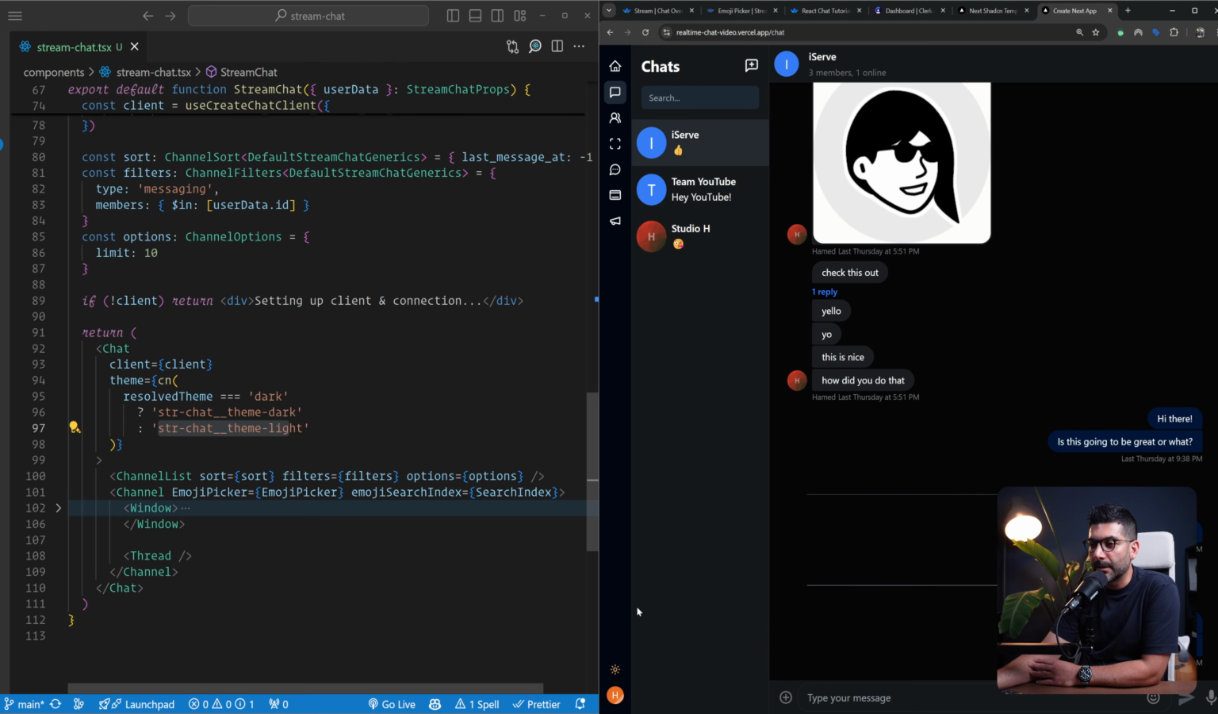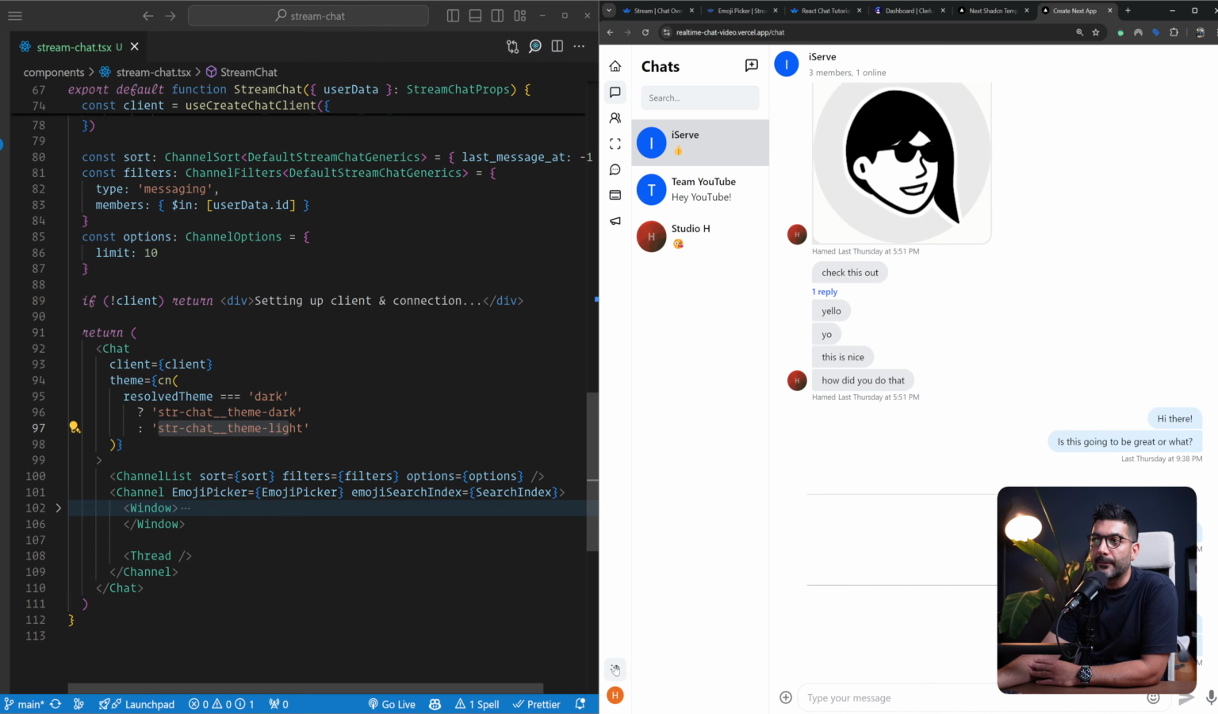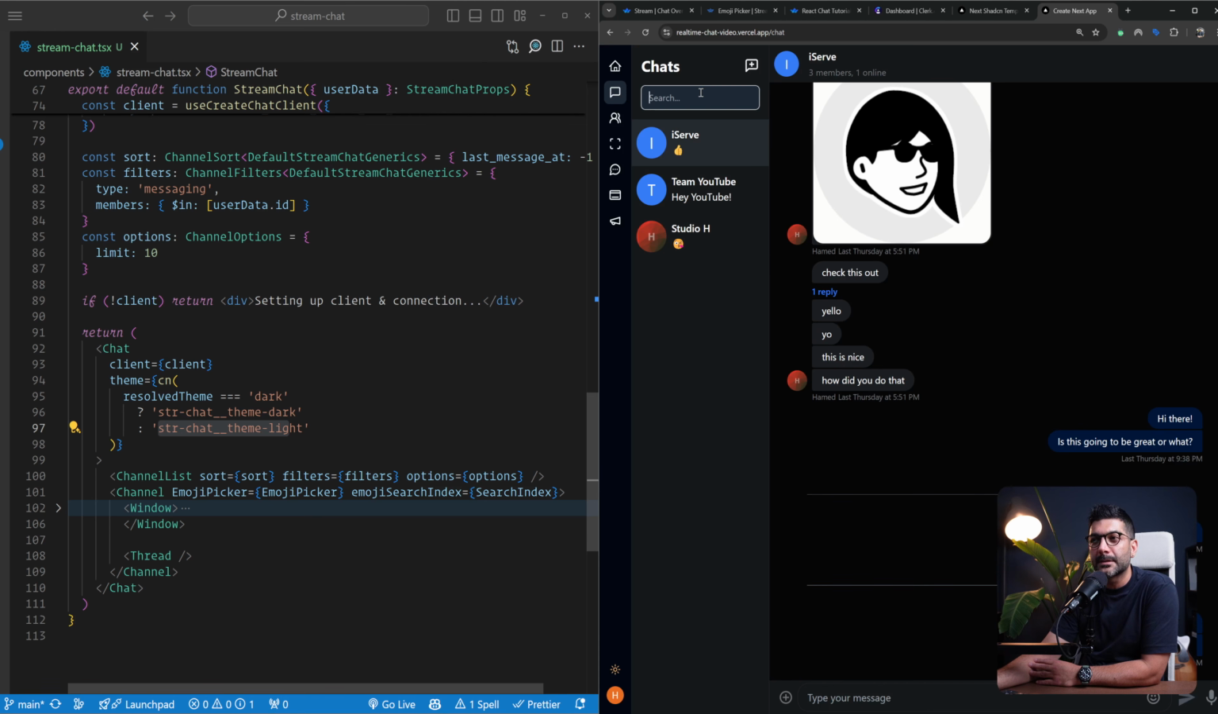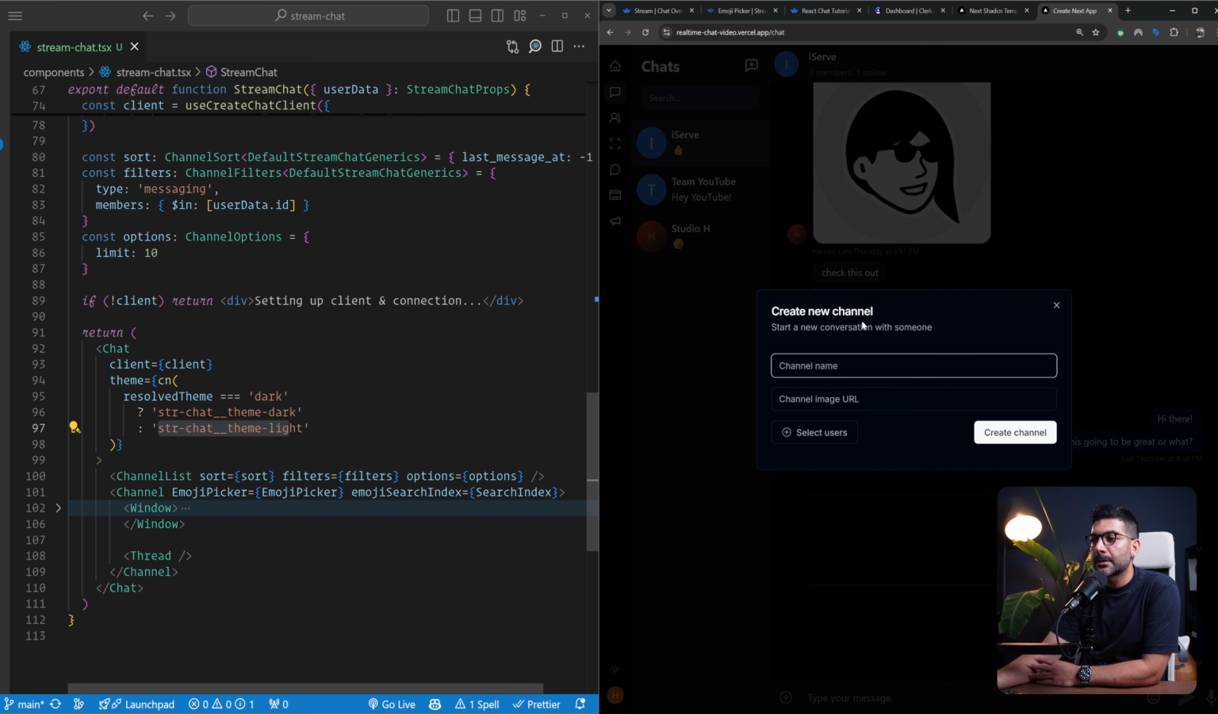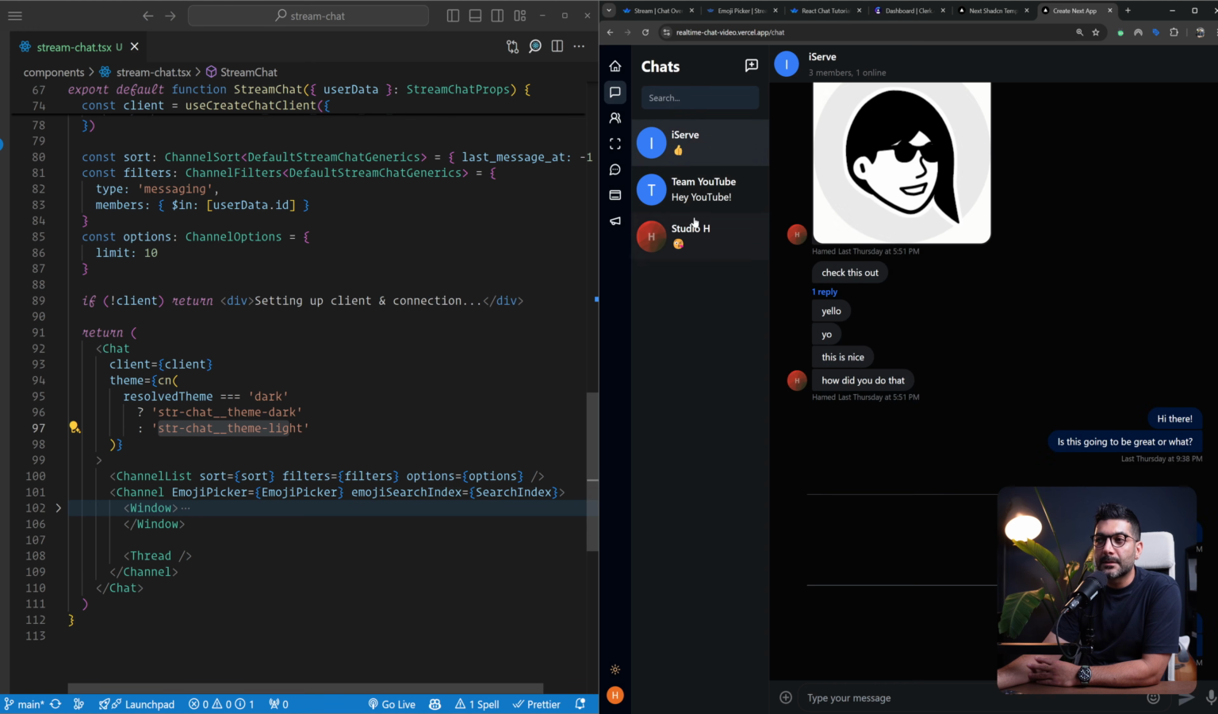Here I have the currently logged in user and also a chance for them to change the theme from inside of the chat interface. I have a search input here. It's not hooked up, but you can hook it up so that it searches different channels and different users. And I also have this button here to create a new conversation or a channel that opens up this new modal, takes in a name, image, and users and creates this new channel and then renders it inside of our list here. So that's what we want to add.